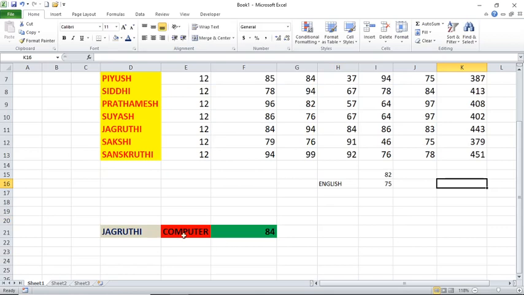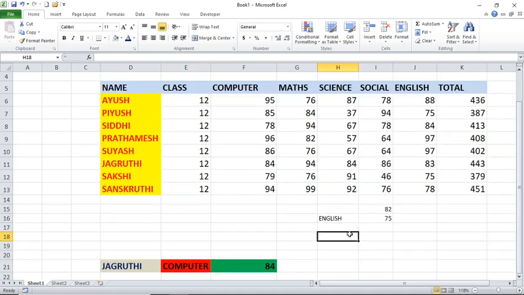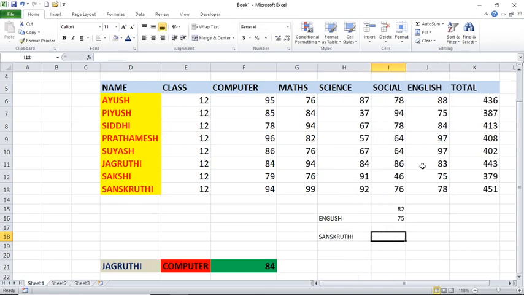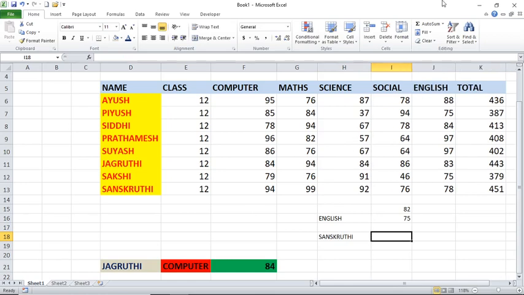And the third one is I want like this. That means here the name, here this drop down list, and marks here. How is it done? First of all we have to type here the student name, which student's marks you want. For example Sanskriti. First type the name. After that, here we want a list like this, a drop down list.